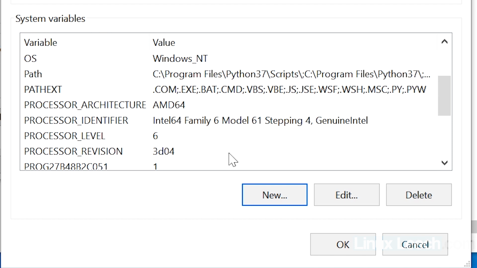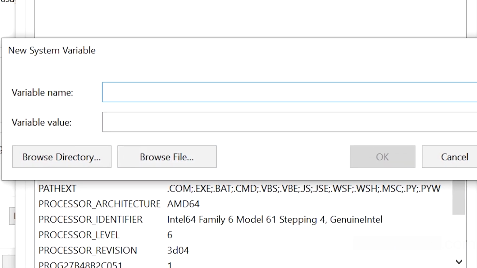So to do that, just click new and then type in the variable name. So this is all caps. So it's PATHEXT, and under the variable value, type full stop EXE, and that's all caps as well. And you can add the rest if you want. Just remember that they are semicolon separated. So it'll be .EXE, semicolon, .COM, and it's all caps, semicolon, and so on and so forth. But I'm going to cancel it because I already have that variable.